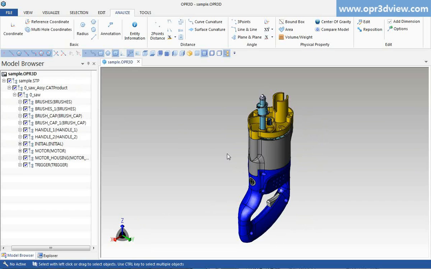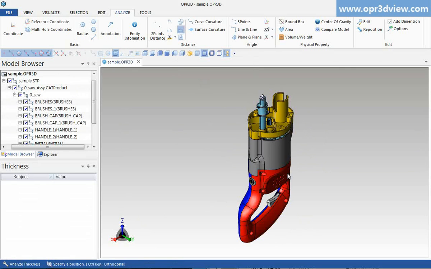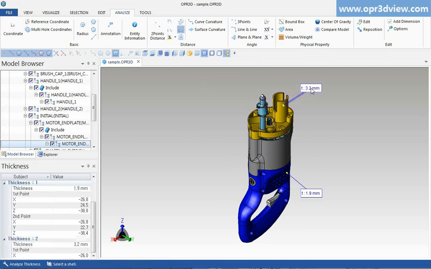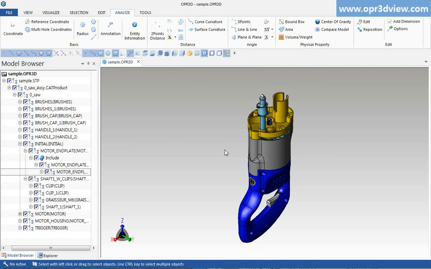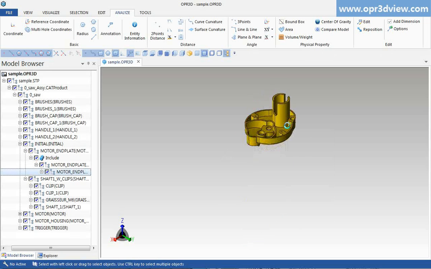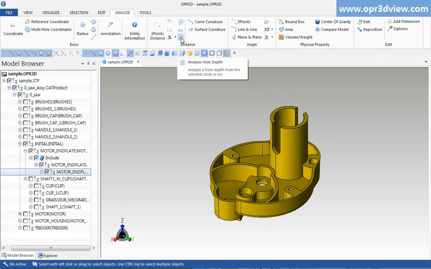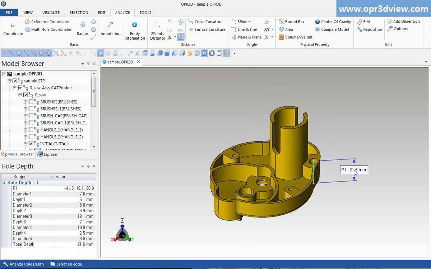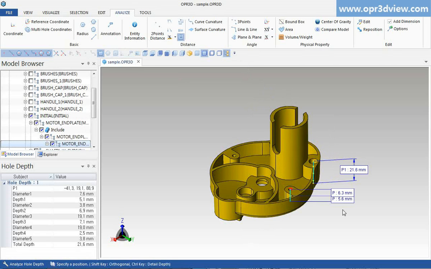The following is the value of the thickness. You can see immediately the wall thickness of the shape by simply selecting the solid shape. Next, I am going to introduce the hole depth feature, which can be examined at once. Simply select one side of the circle. The hole depth values can be attained automatically. In addition, the depth of the step portion is displayed.